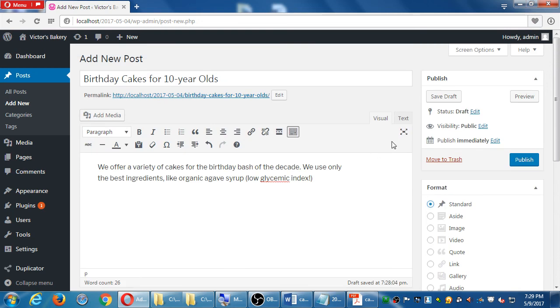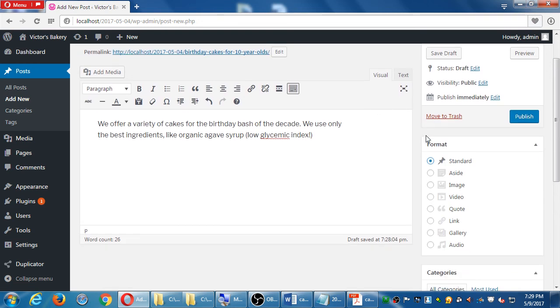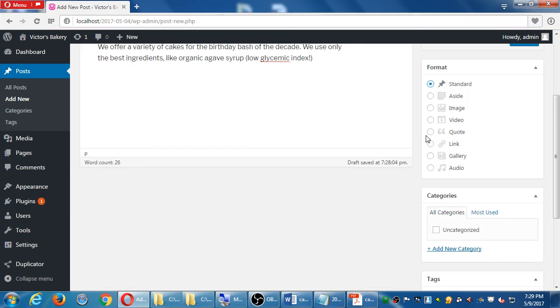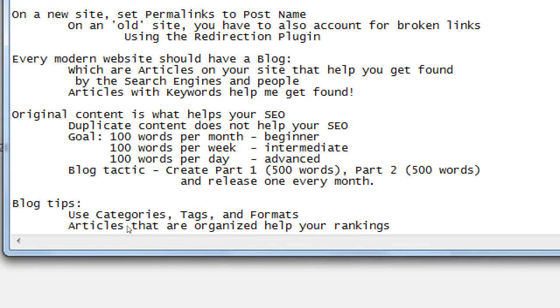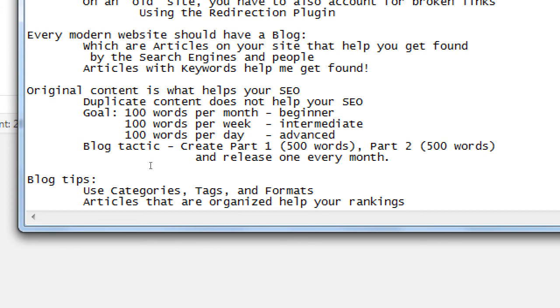This is sort of a chicken or the egg thing, which comes first. Do I want to set up categories first and then write articles that fit into the categories? Or do I write articles first and then fit them into categories? Personally, I like to create categories first and then write articles that fit into the categories, because those categories are also keywords that people search for.